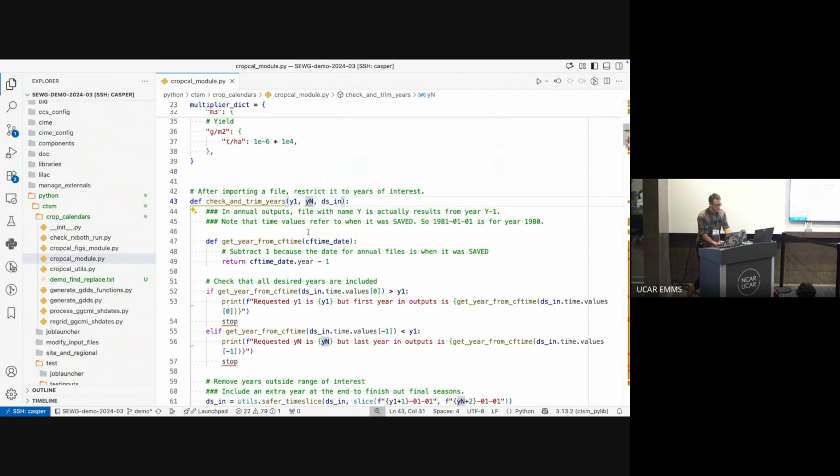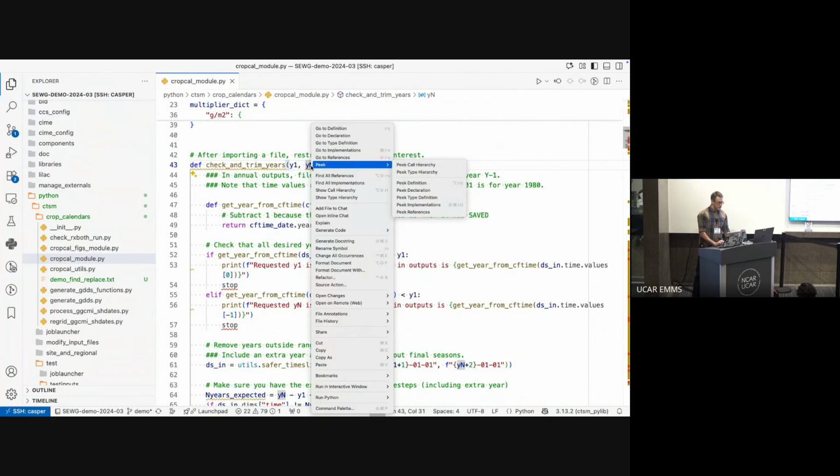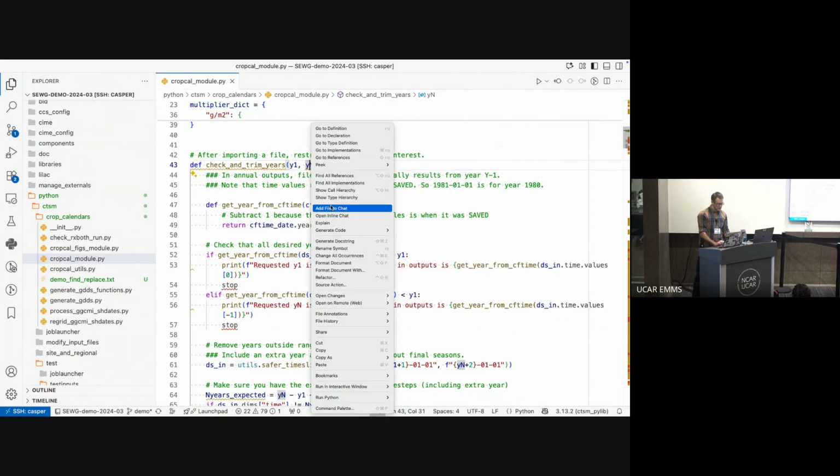But instead of doing that command find and replace, I just want to change it for this function, let's say. And that would be difficult using find and replace. But there's a function called refactor. And you can access that from a few different ways. You can right click on it and say, I want to refactor.